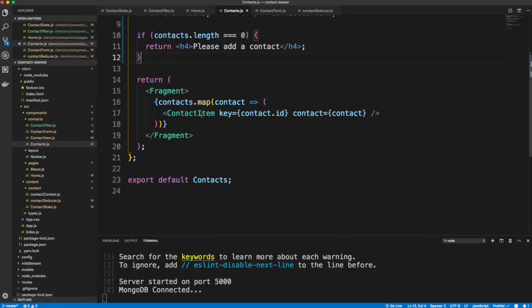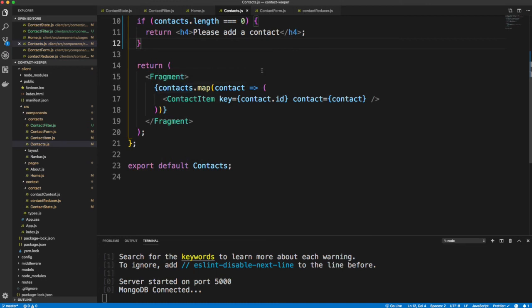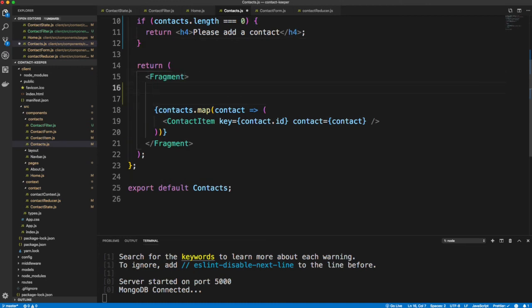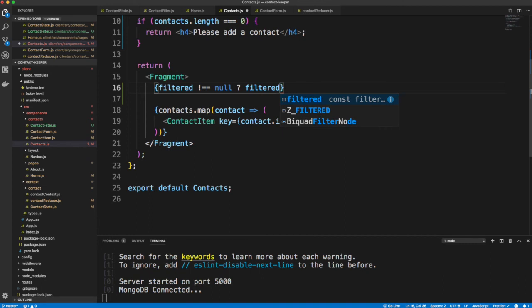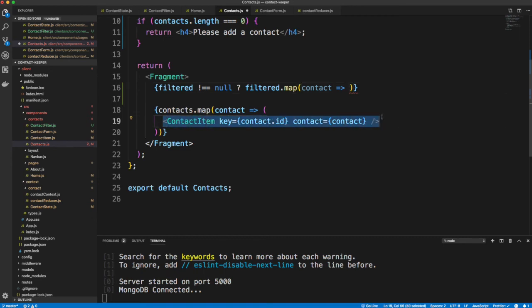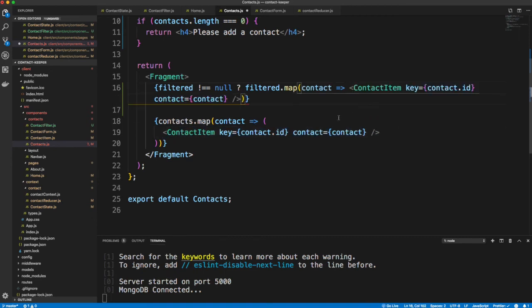All right, now down here, we need to figure out if there's anything in filtered. So I'm just going to go right above this for now, and let's say if filtered is not equal to null. That means that there's something in there. So let's say if that's true, then let's take what's in filtered and let's map through it. And we'll say for each filtered contact, then we're going to load the contact item just like we did here. So I'll actually just grab that.